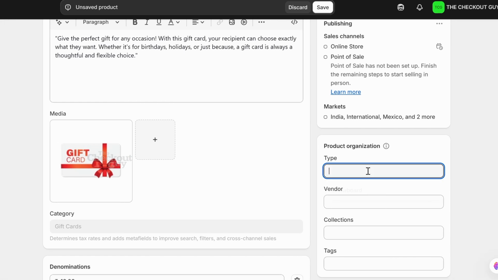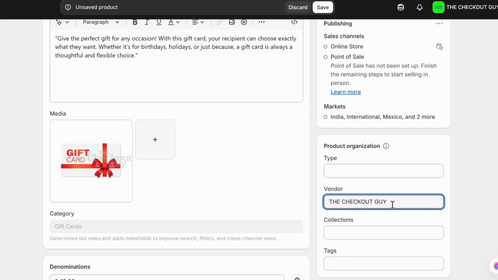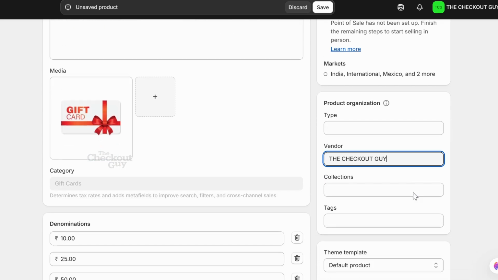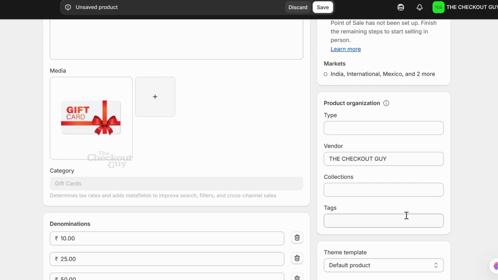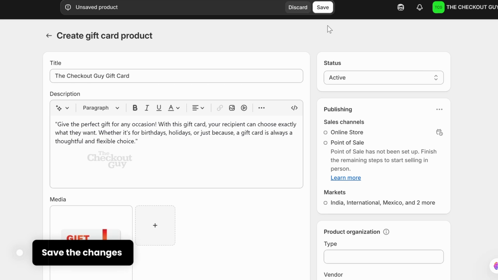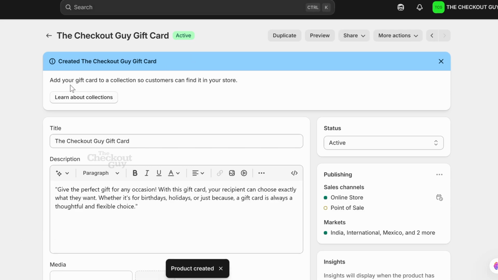On the right side, you can select the type and vendor. I am selecting here our store name, the checkout guy. You can select the collections as well. You can enter the tag as well, then save your changes. Now you can add your gift card to a collection so that customers can find it in your store.